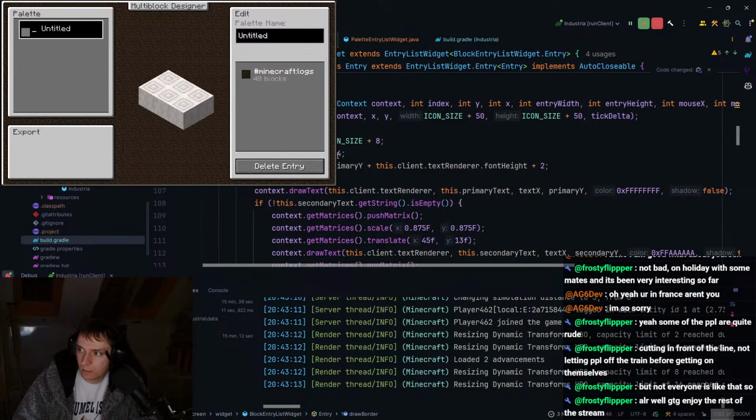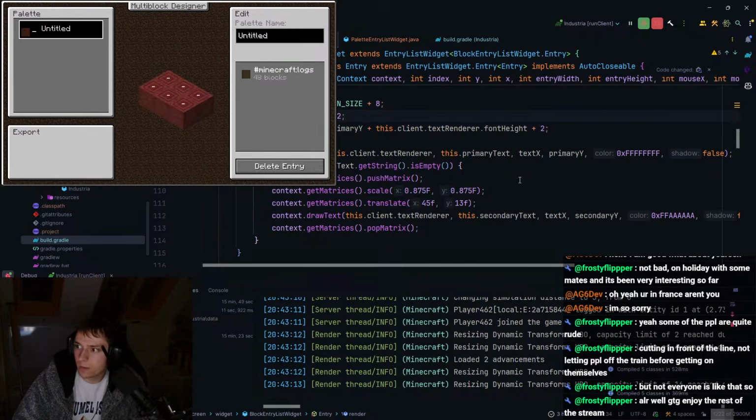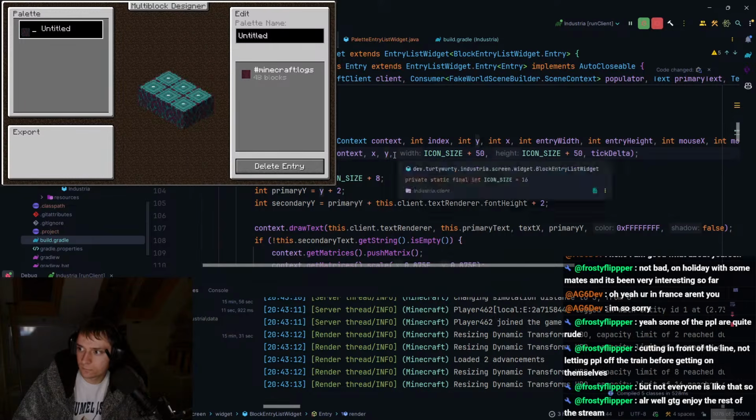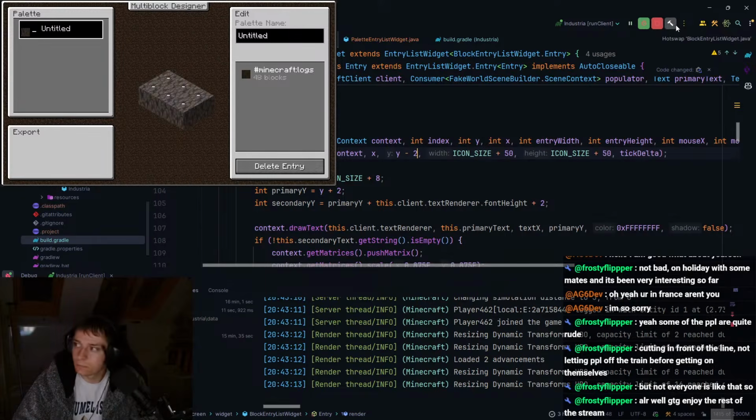text, it does y plus 4. Maybe I just do y. Maybe plus 2, I guess. Yeah, I think that's fine. And then I just need to move the icon a little bit. So like -2, I guess. Is that centered? I think so. I think that's about centered, actually.